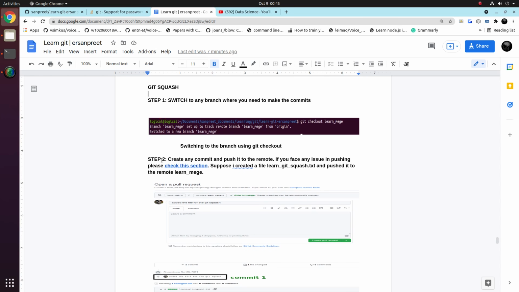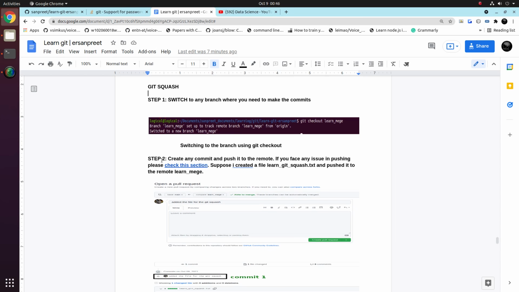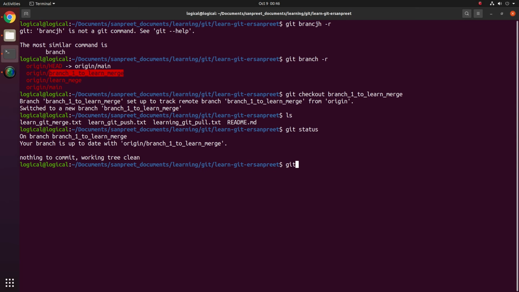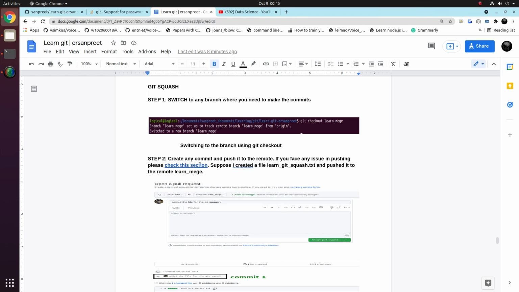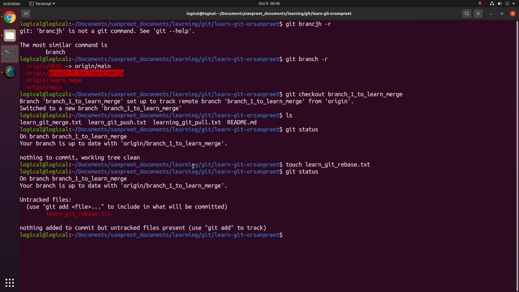So what to do is, let's create a commit. How to create a commit? Let me create a new file, touch git learn git rebase.txt. For example, this is what I created, a new file, and you will see that the file is untracked. Now the next step is to push it to the remote, to the same branch. That means to the remote branch learn merge. This is the name of a branch. Let me push it to that.